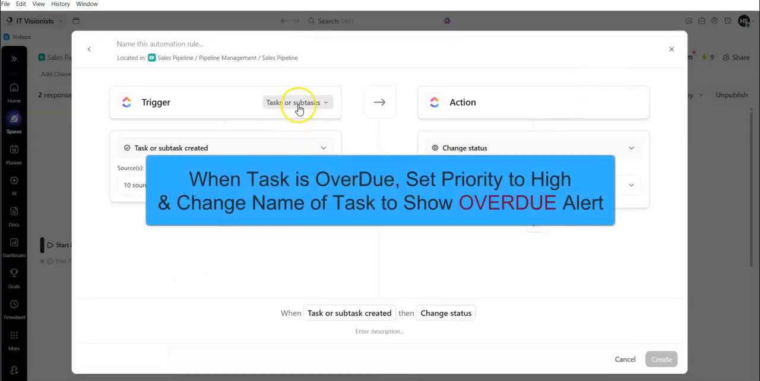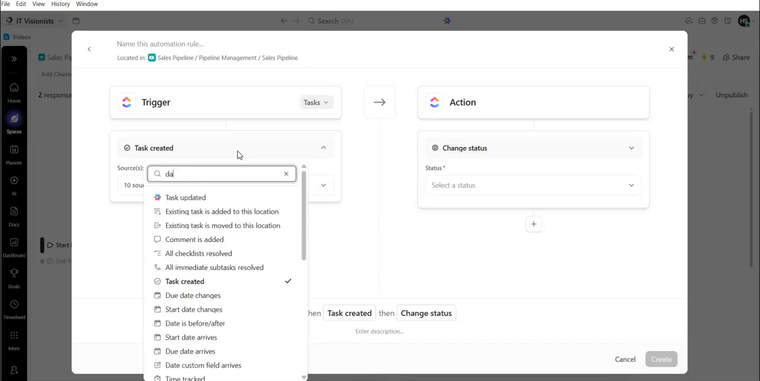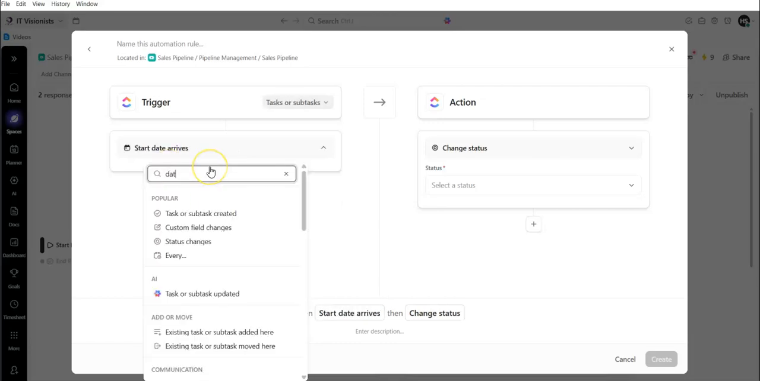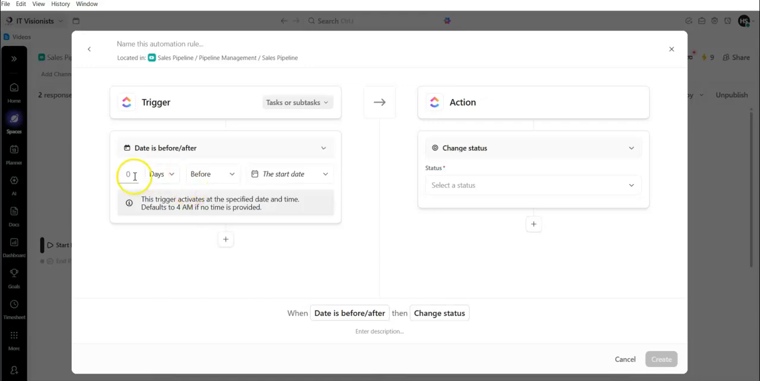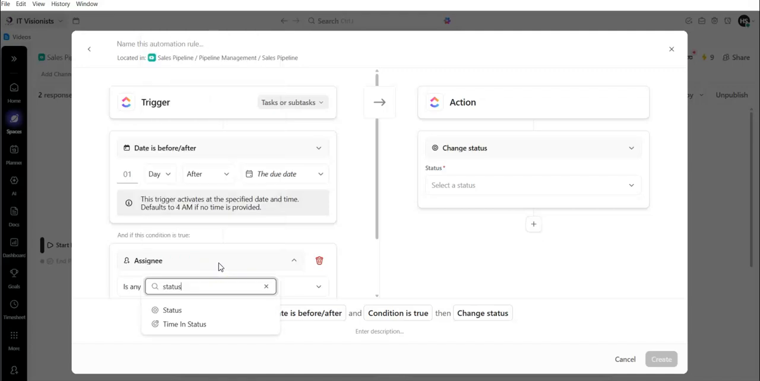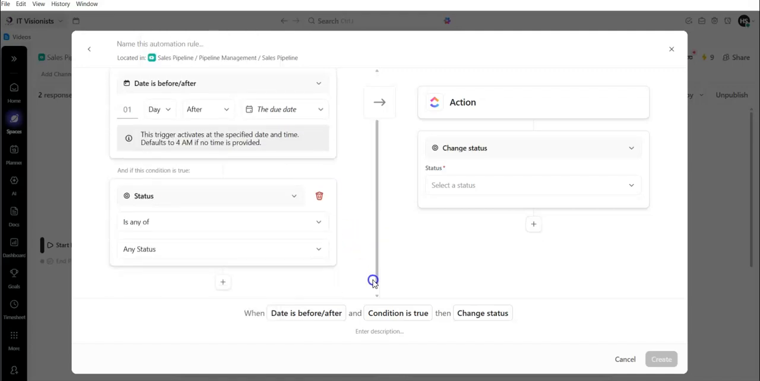When task is overdue, set priority to high and change name to show overdue alert. So in the triggers, you need to choose date is before or after. So I am setting this to 1 day after the due date. So if the due date is gone for a day and the status is still not done, because we need to make sure that it is overdue. What we're choosing is not any of the done ones or closed ones.